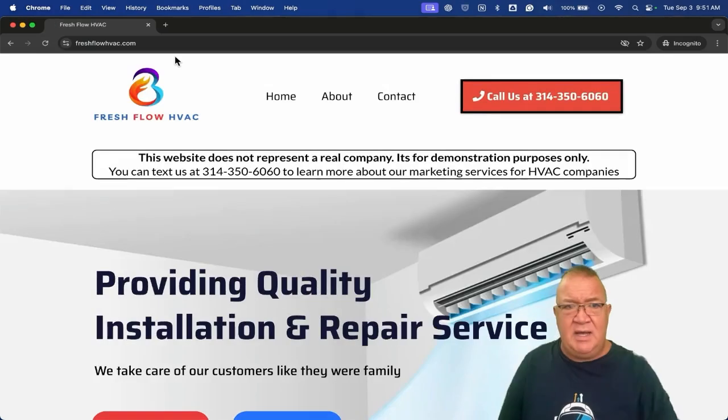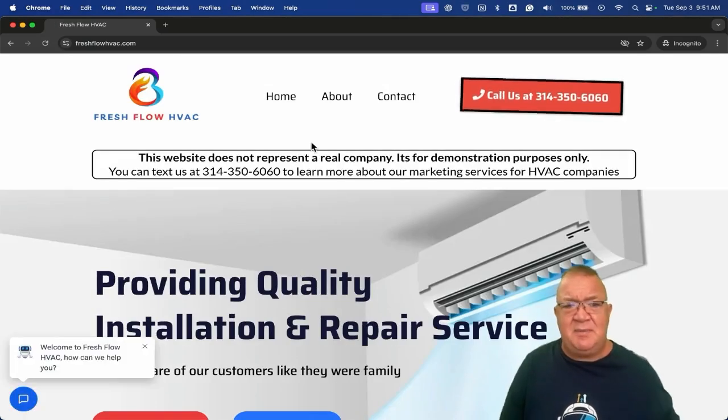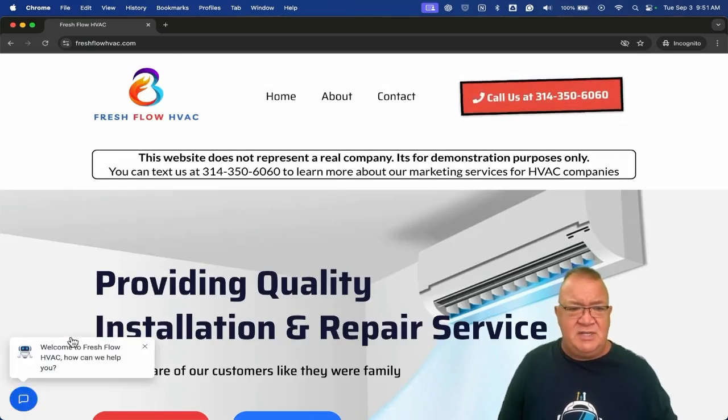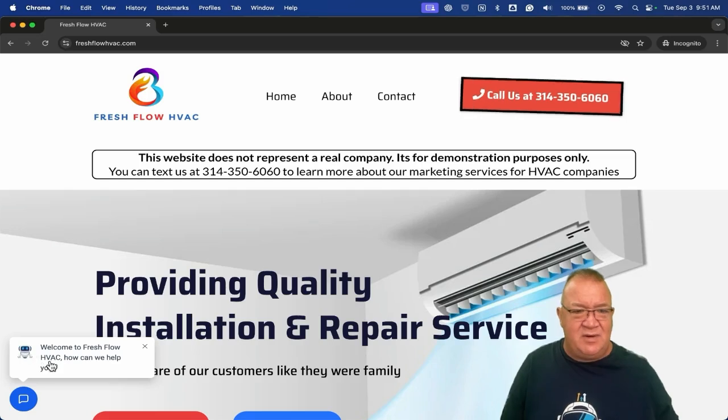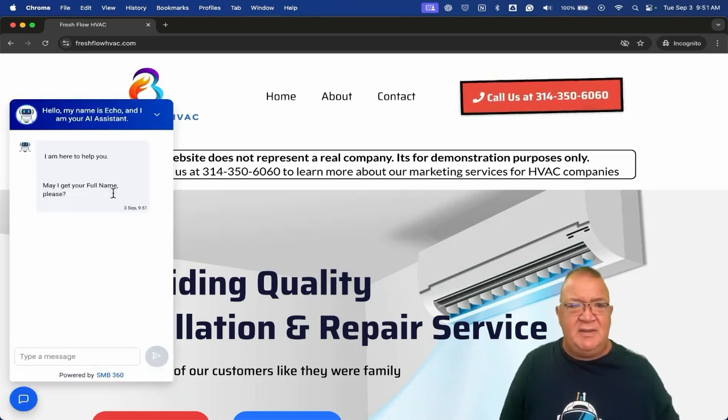I'm going to go ahead and go to Fresh Flow HVAC. That's the name of the company. And here in the bottom left, because my image is over here, I put this over to the left, and it's one of the nice things about the widget. You can configure it all over the place since the new configuration has been available. So that's cool. A little AI bot here. Welcome to Fresh Flow HVAC. You click on this and you get the bot.